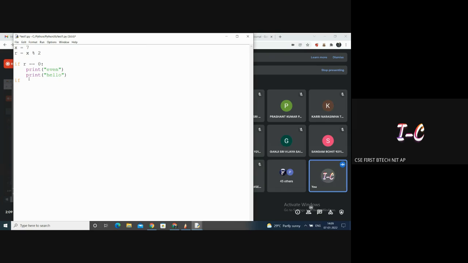Hello, like that. And when you come out of this indentation, that means you have come out of this if block, right? So what is the other condition? It is if r is equal to 1. If r is equal to 1, what does this mean? It means that your number is an odd number. So we just have to write in the print statement odd number, right?